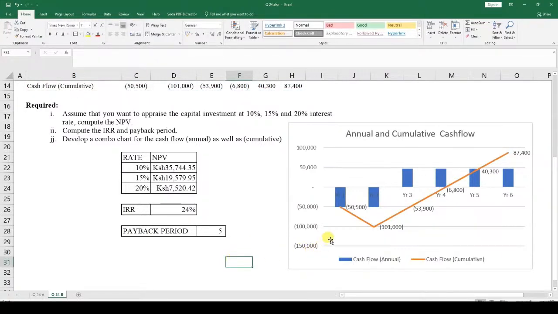So this is a combo chart, a combination chart that combines two elements for analysis purposes, and it visually gives insights into, for example, the cumulative cash flow initially going negative over here, as well as the annual cash flow, but after it keeps on rising as we approach year 6 and thereon.